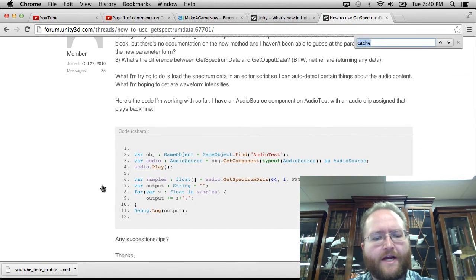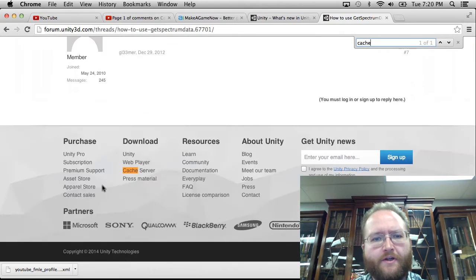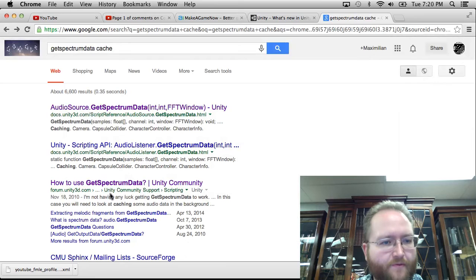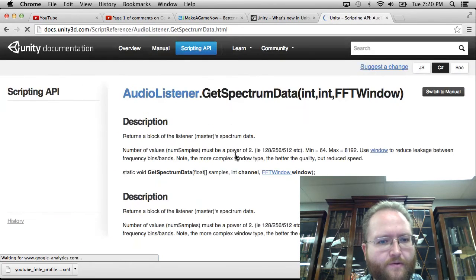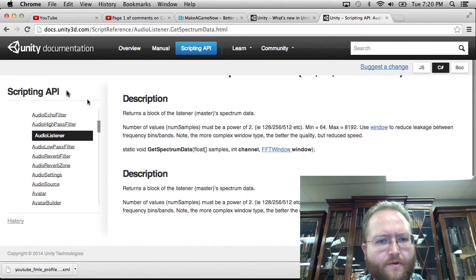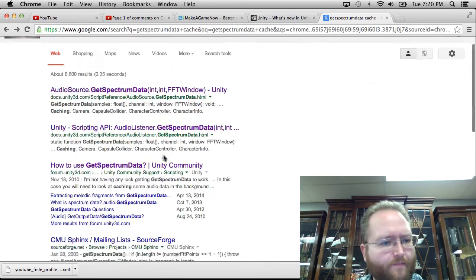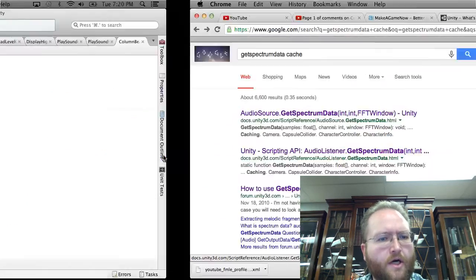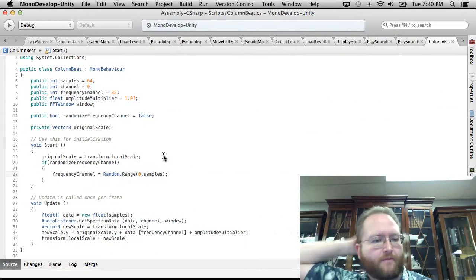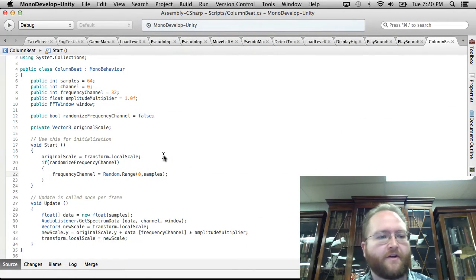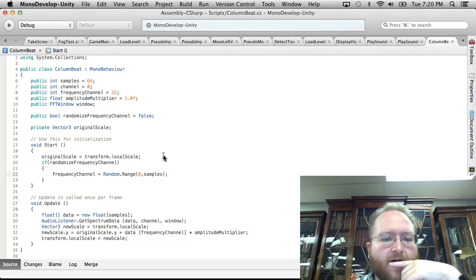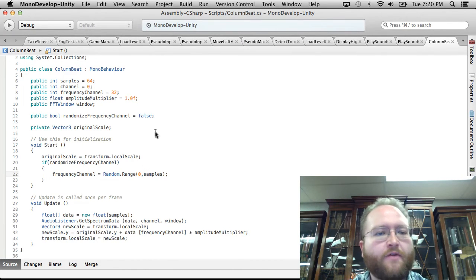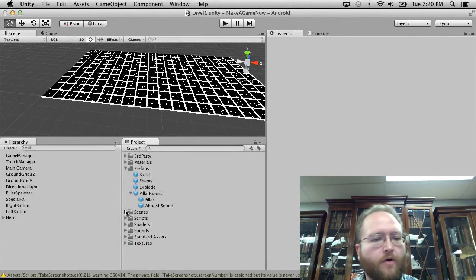Let's see what cache came up with here. C-A-C-H-E. Cache server, sweet. And this is the same deal. So, I'm going to make the assumption that it is actually costly to do this. I am not 100% sure that it actually is, but what we're going to do here won't hurt you. So we're going to do it.